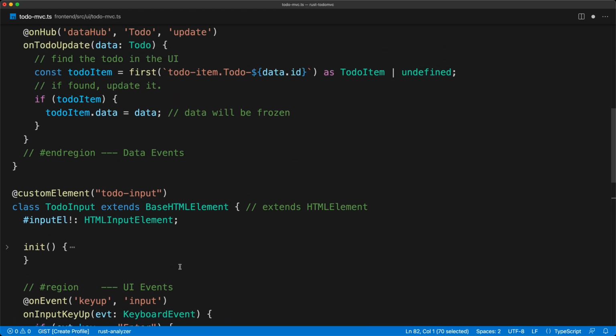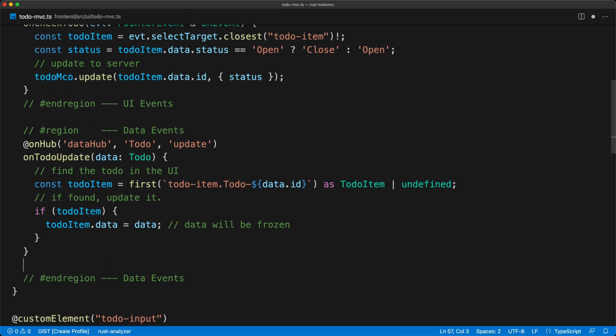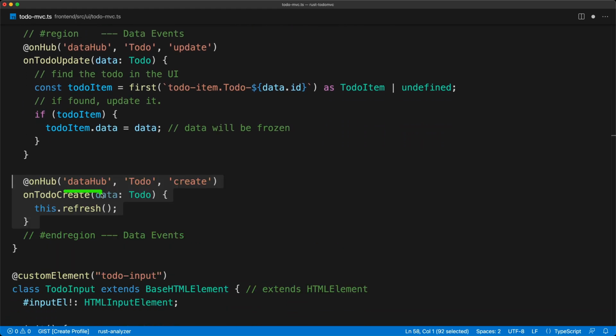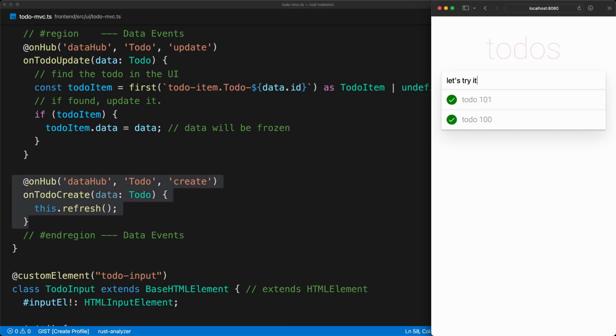Back in our todo-mvc data events, we're going to add another data event, and this one is going to be super simple. And it's just going to be on hub, to-do, create, and we're going to refresh the whole thing. And the goal here is not to try to be too smart on the client, because when you create a new data, you don't know if other data is also created on the server. So sometimes you want to fetch and refresh anything to make sure that your UI doesn't get stale. And now, if we go back to our UI, let's try it, and then that's it.